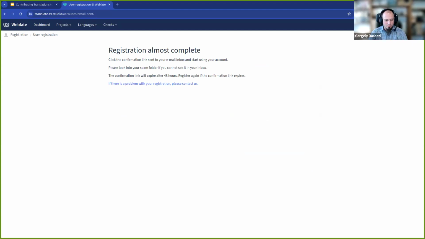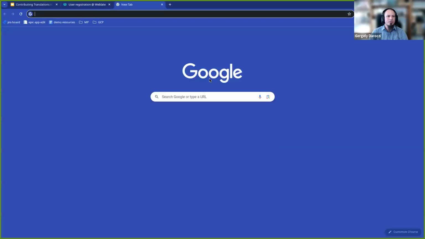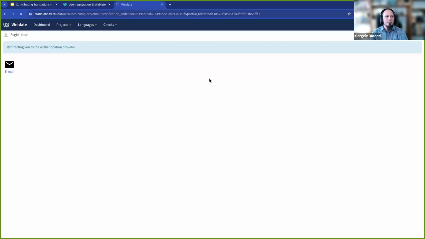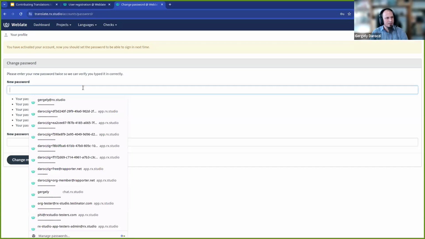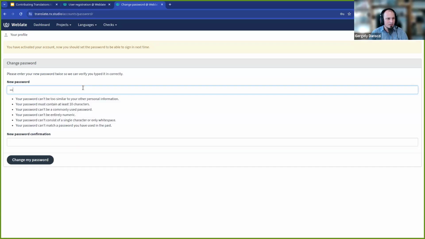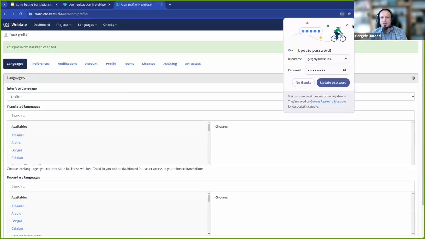So I'm going to my inbox and hopefully I can find that email in which there's an address that I'm posting here. And it seems that I confirm my email address. I have to pick a new password. Know that it has to be at least 10 characters, so it's a pretty secure recommendation. So I'm providing my new password for this demo user, clicking change password, and then I'm logged in.